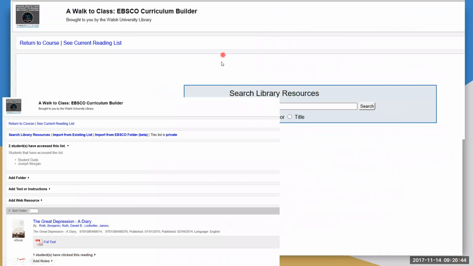This is the EBSCO Curriculum Builder. And the top one is when the instructor adds this, they will come in and they can click See Current Reading List or Create Reading List. And then they can search the curriculum builder, all the items that they have. And once they've set that up, so the bottom part, this is the one I was talking about, the Great Depression example. What you can see as an instructor is you can go in and see 2 students have accessed it. You can click on the arrow and see what students have accessed the readings.